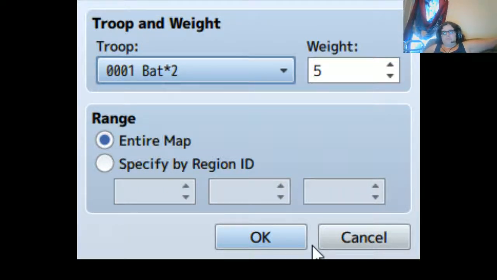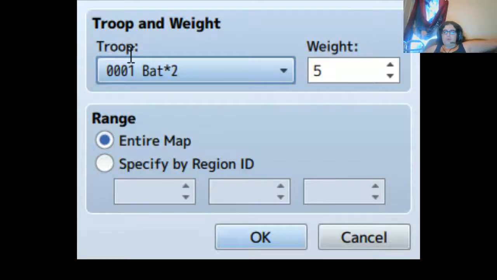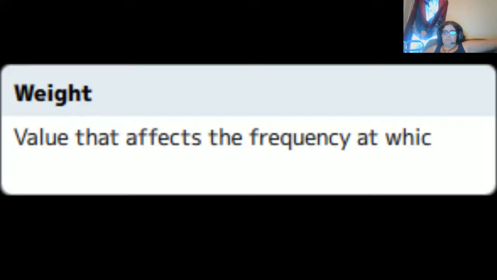So, for instance, if you're in a dungeon and you have a bunch of just bats and you want them all over the dungeon, then you would just do entire map and you would do different weights, like 5. If you increase the weight, you'll encounter more of them. As it says, it affects frequency. Something heavier you actually seem to encounter more than something lighter.